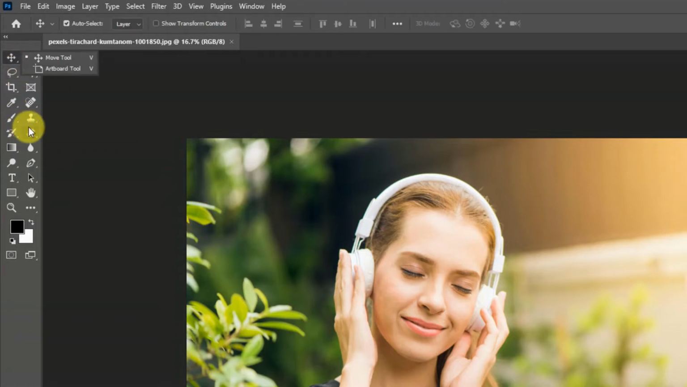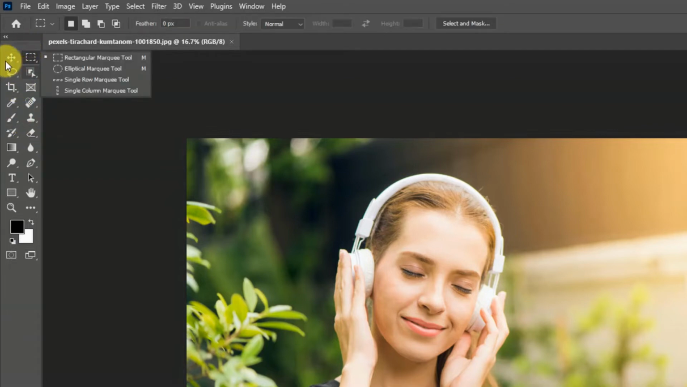After this toolbox, if I select any one particular tool, I'm going to choose a text tool. You can see here we have the text tool. I choose this tool and it shows this tool.